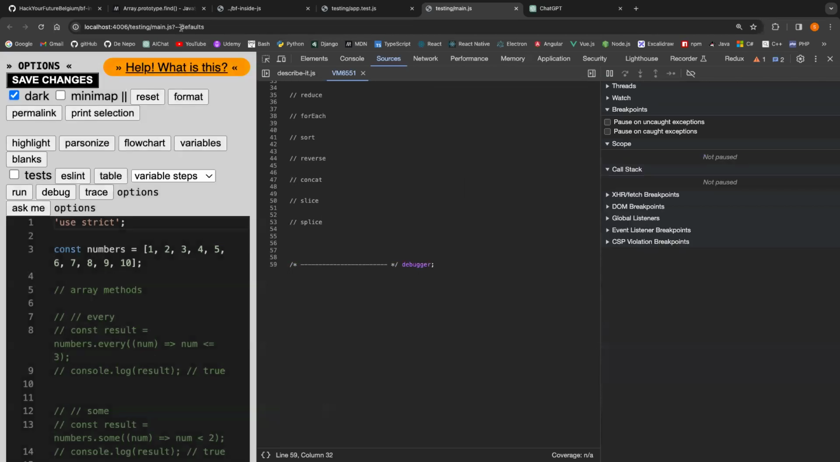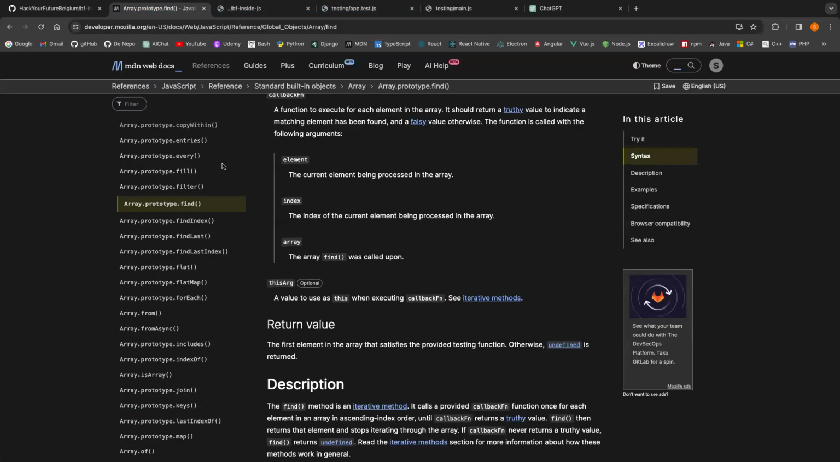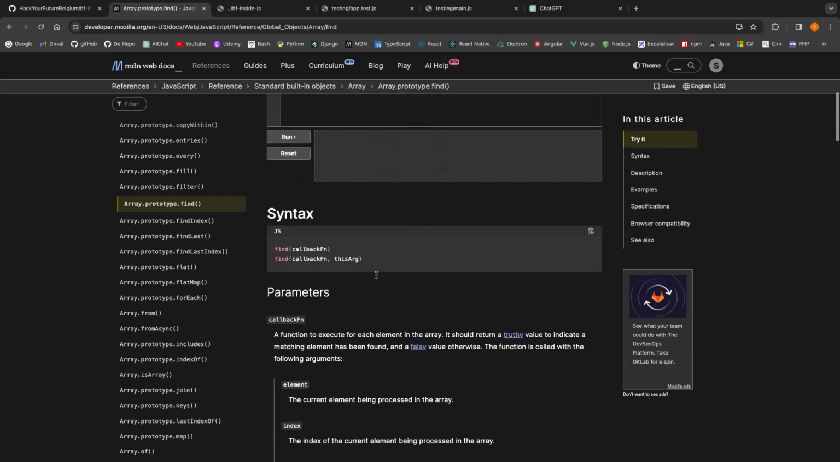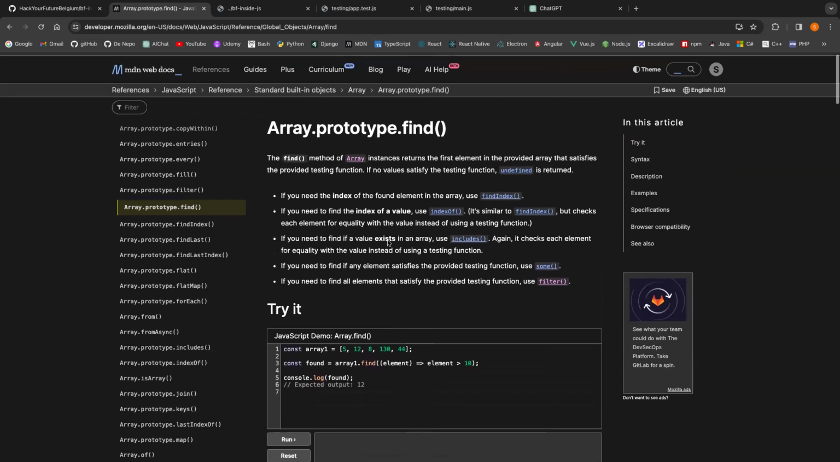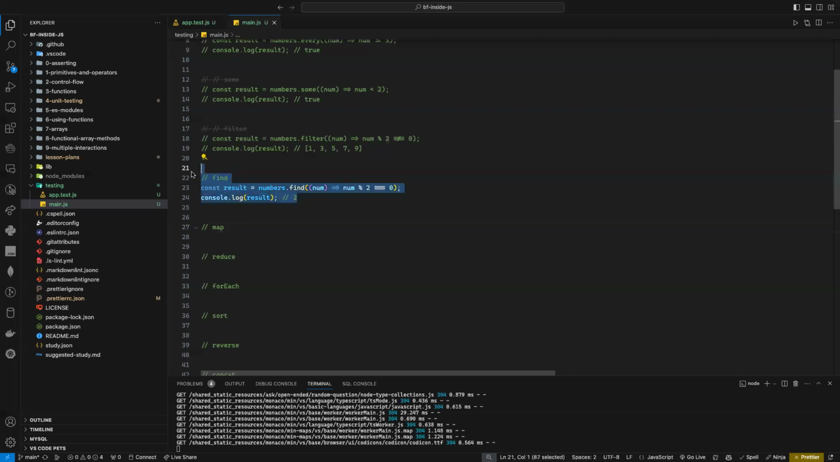Perfect. And of course, if you forgot at any point, you can go back to the documentation. The documentation provides an example with a lot of stuff here. So what it is telling you is that it returns the first element or item in the array that satisfies the condition I am passing.